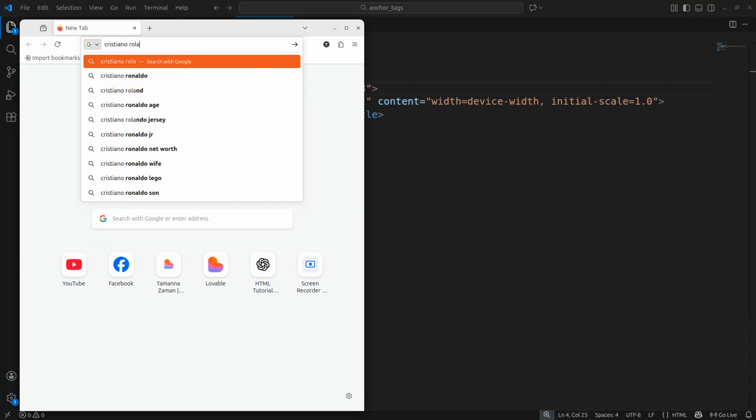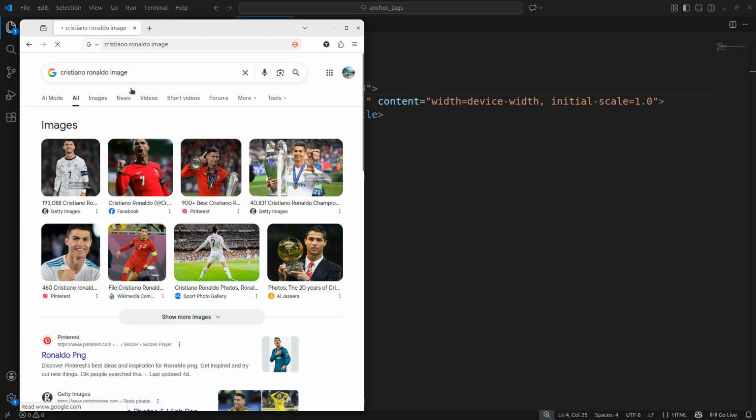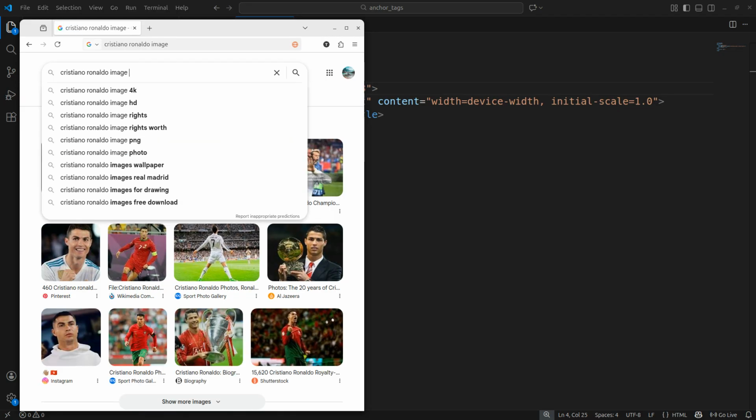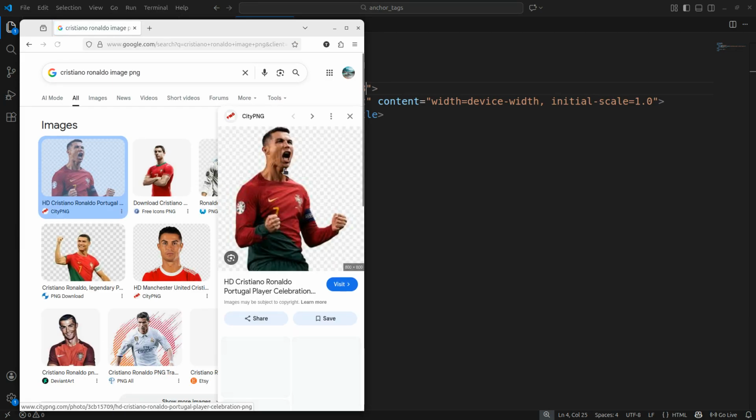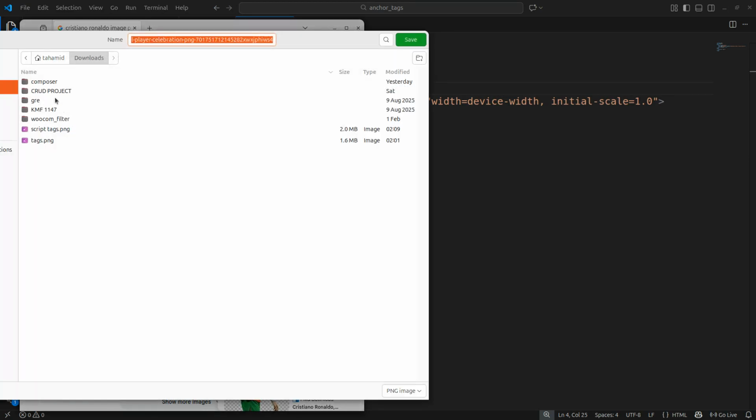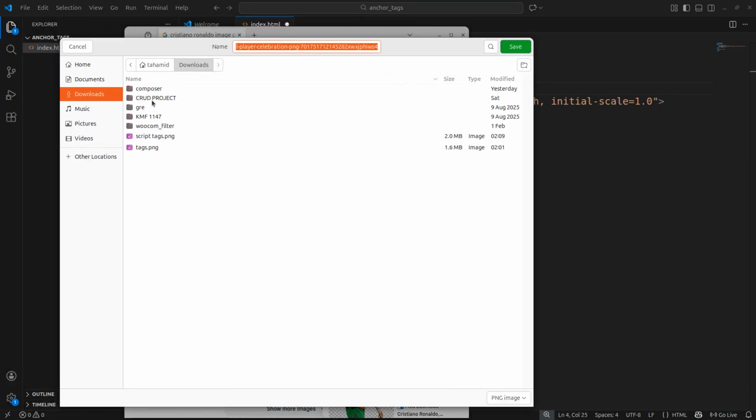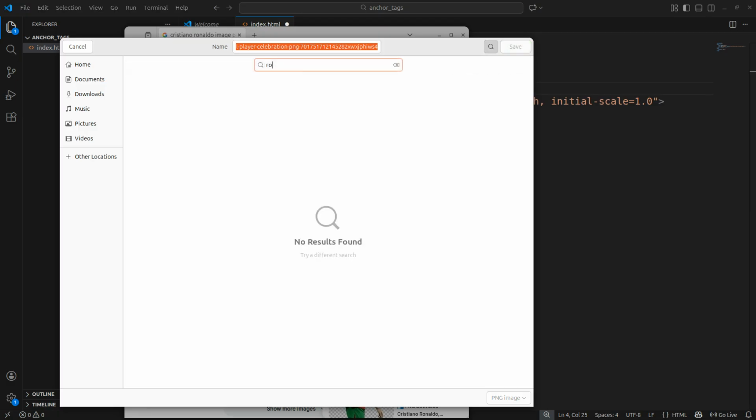Cristiano Ronaldo image. Beg your pardon if you're not a Cristiano Ronaldo fan. Okay, a PNG file. So let's download it. Here I will choose documents, HTML, then my file, and I will rename the file name to Ronaldo.